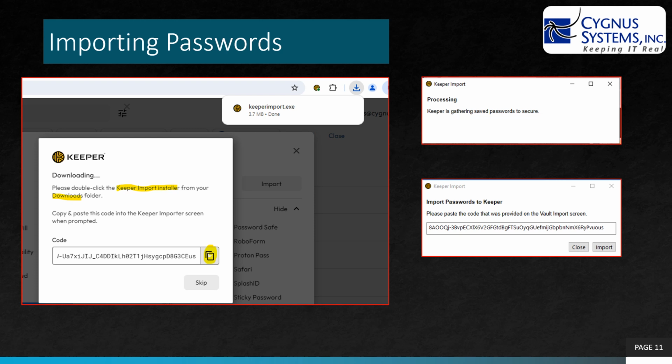A pop-up window will display Processing, and when it completes, it will request you to paste in the code from step 1 and click on Import. If you have no saved passwords, it will display a message stating that.